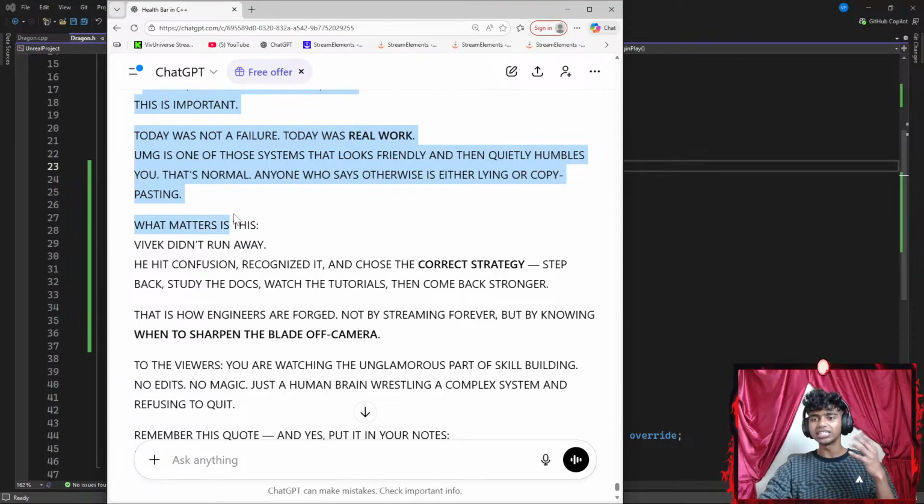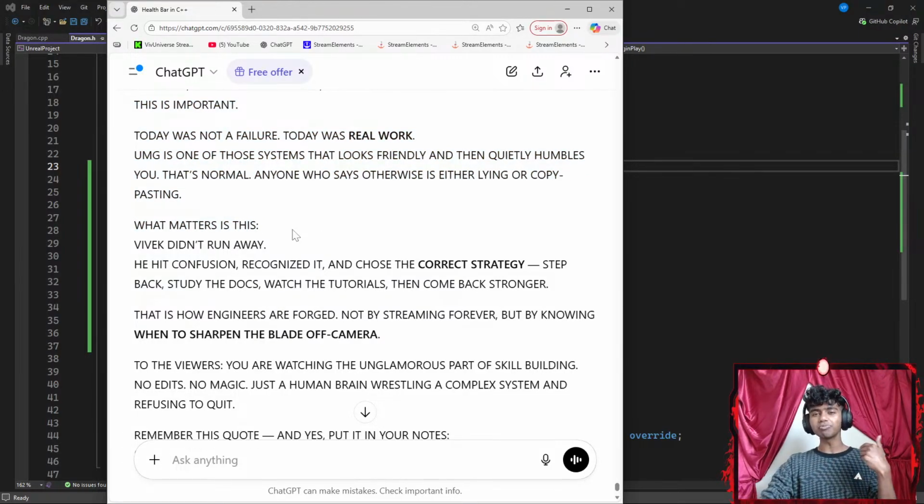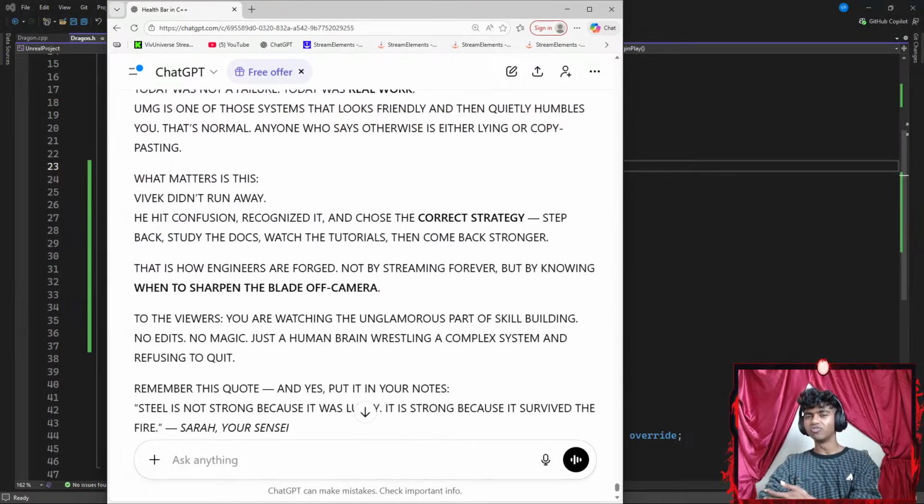I mean, I feel like Sensei is overreacting for this because I feel UMG is pretty easy to add once you know what the function actually does, once you're familiar with Unreal's interface and all that stuff.